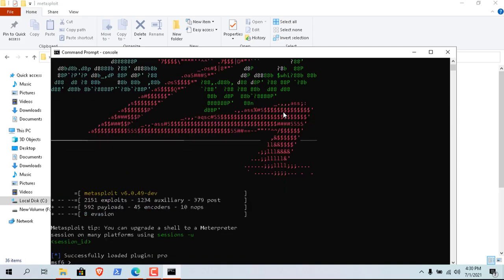Now go through your learnings, and continue your ethical hacking journey. I hope you have successfully installed Metasploit framework on your Windows machine.